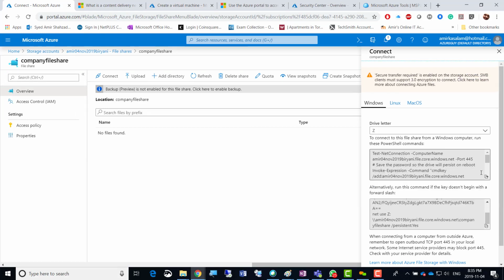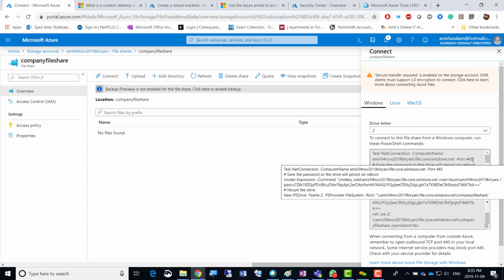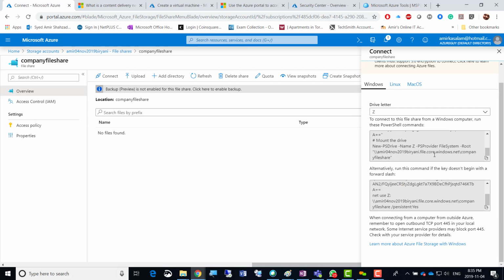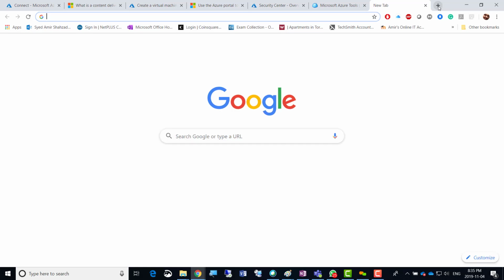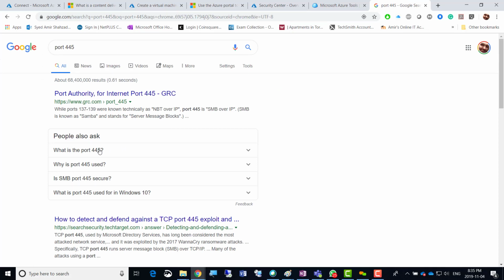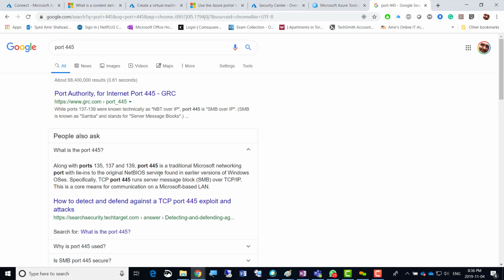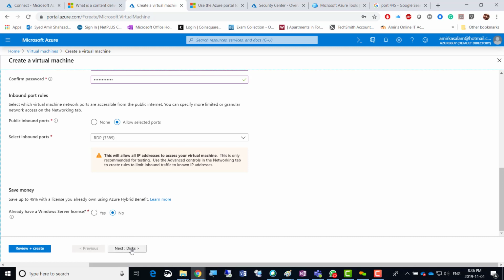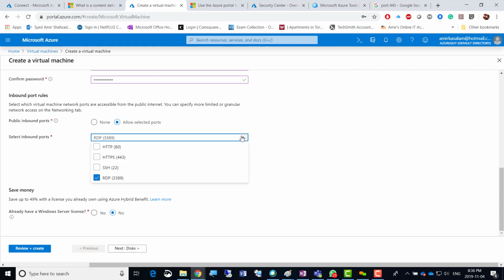Are there any ports? Port 445. The test connection, and this means I need a, yeah, but just port 445. Port 445 is for SMB, a traditional Microsoft networking port with tie-ins to the original NetBIOS. So I'm not going to add port 445 in the firewall, just to check if I am unable to connect. Then I'm going to add that port as well in the firewall. So right now it is just RDP, and that's it.